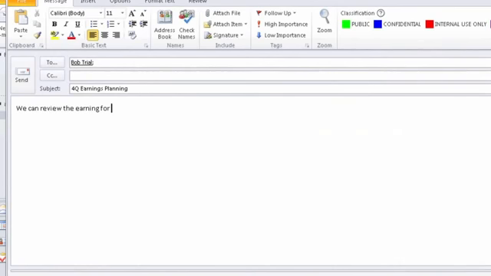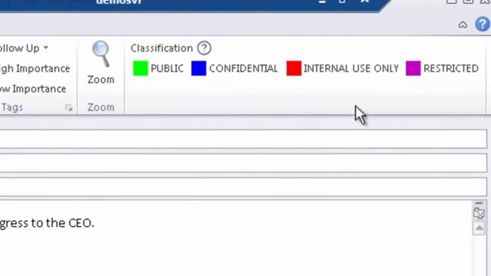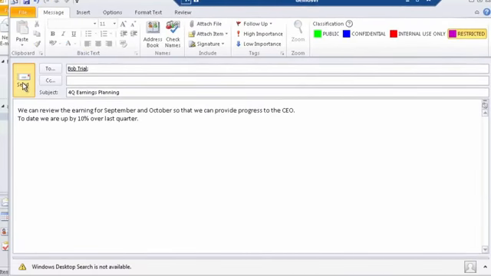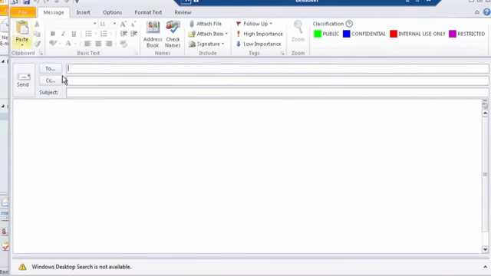So in this case, we'll want to go up to the one-click toolbar and select the restricted classification for this particular message. Once that's been selected, we can then go ahead and send that message off. And we'll have a look at what that looks like at the other end in a second. But before we do that, let's open another message.